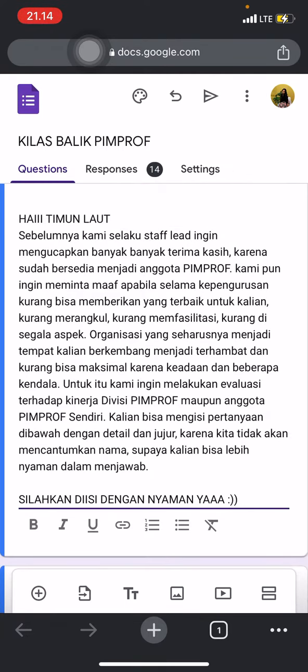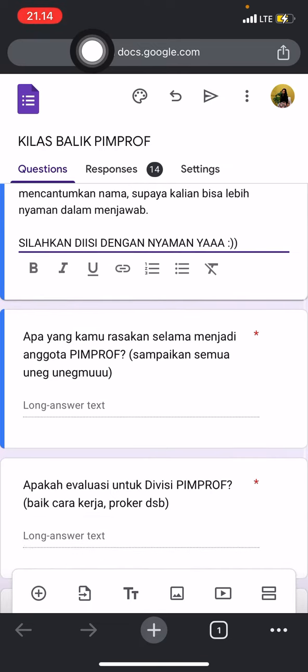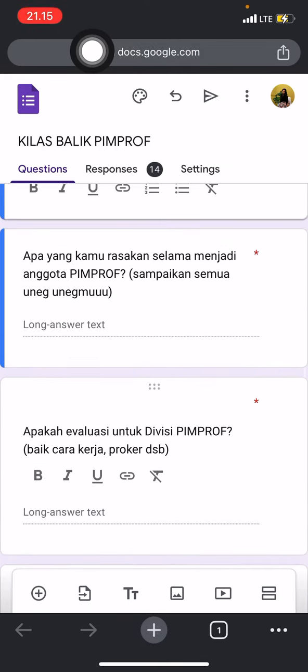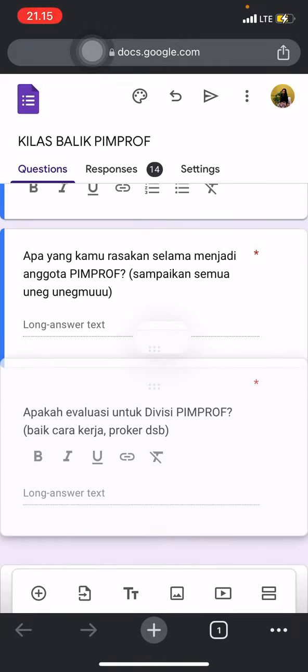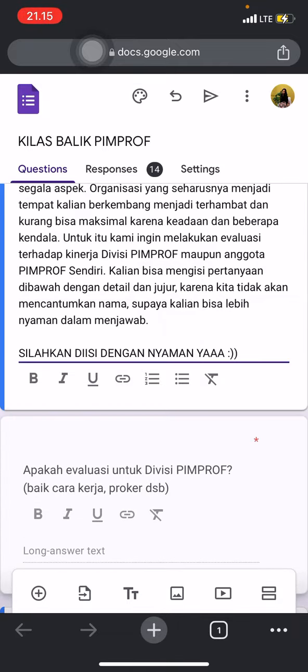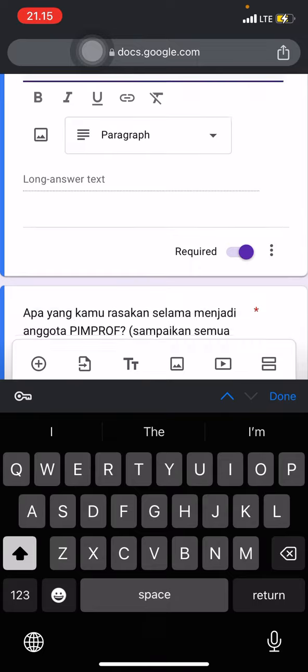You can edit the description of the Google Form here, or you can edit other things, like switching the positions of the questions. You can do it by just clicking and holding it, and when it becomes movable, you can drag it into the position that you want.